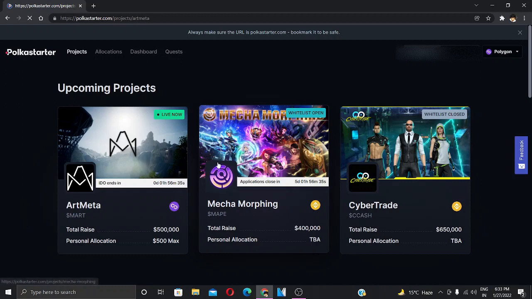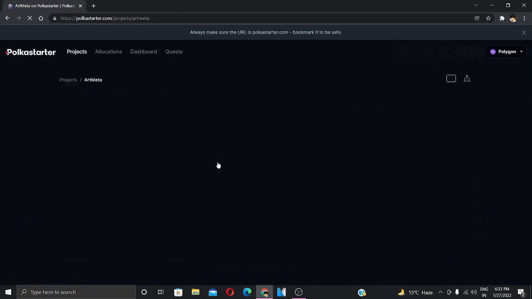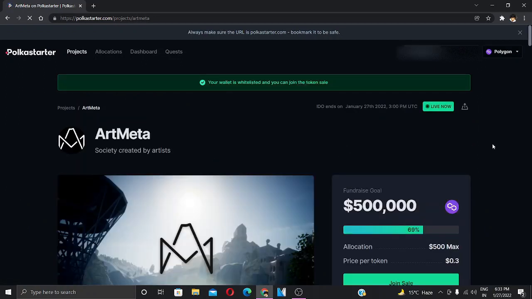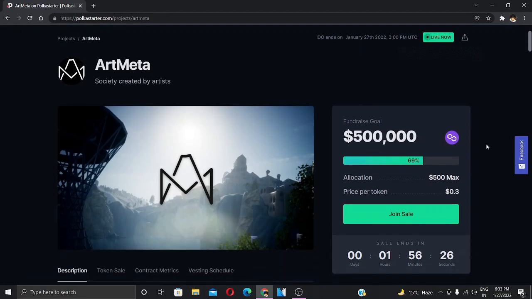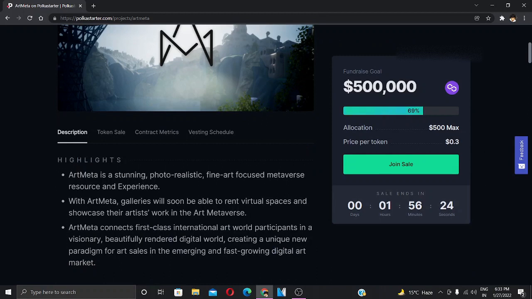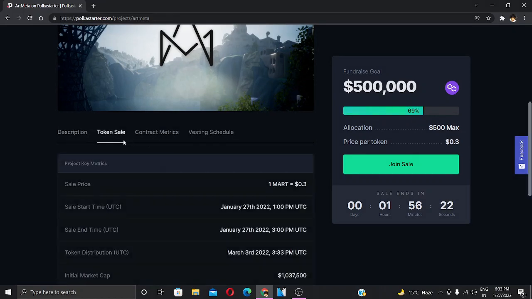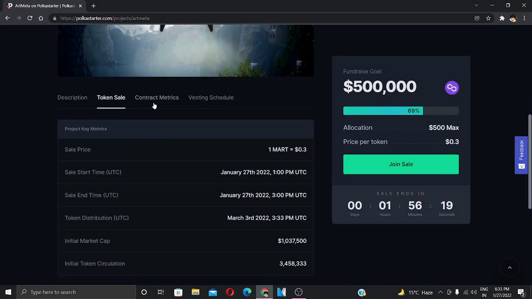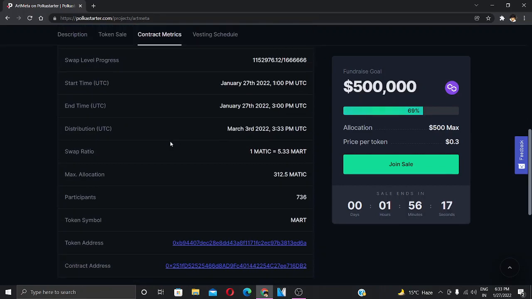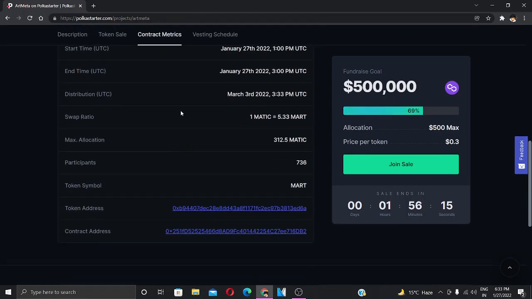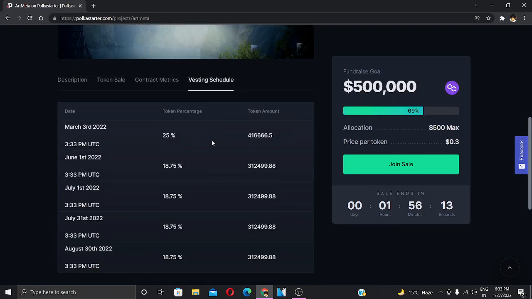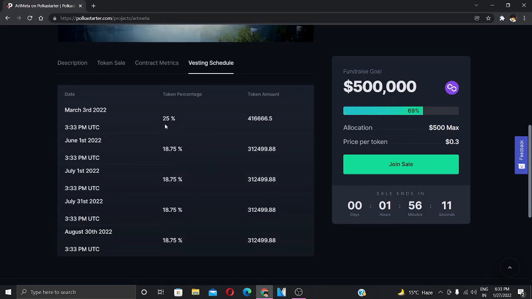So this is how you should go about Polkastarter whitelisting. And if you've been whitelisted and you have any problem, you can just watch this video and clear it out. Other things are given here. This is the token sale information, this is the contract metrics information, and then this is the vesting schedule information. They'll give 25% in March, and then June, July, and August. This is how they'll distribute the tokens.